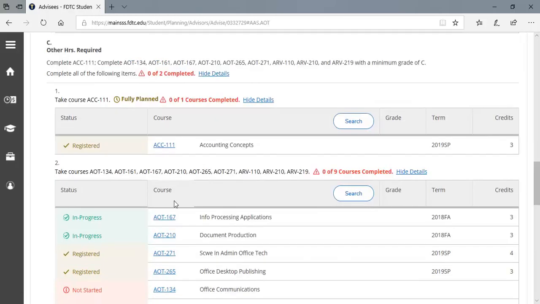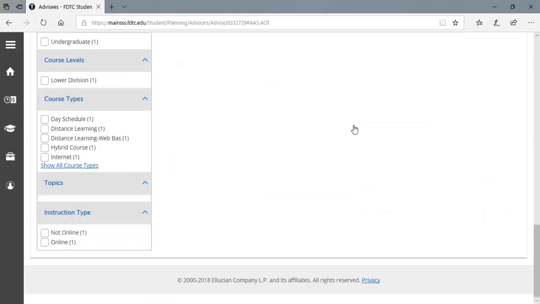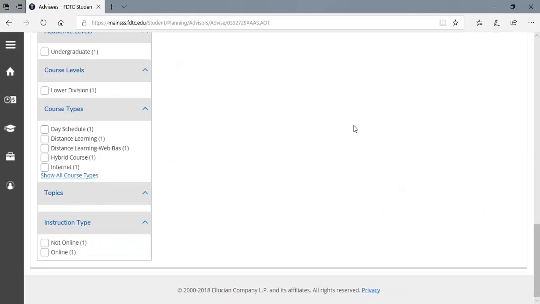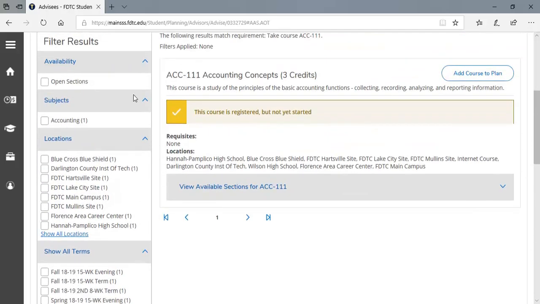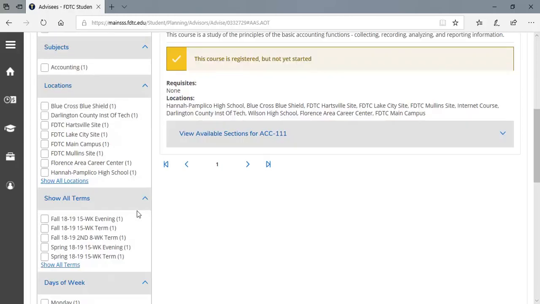So if you scroll further, now you see that we registered a student for Accounting 111. To do this, we clicked on the search button that's listed, and then we scrolled to the top and we used the filter results to filter the results so that we can narrow the search for the student. I know this seems a little bit cumbersome, but in the long run, you need to filter the results so it saves you a lot of time. In this case, we selected main campus to filter a result.